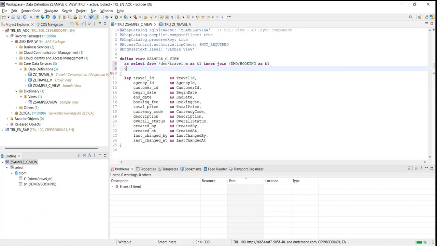And the joining condition will be that T1 dot travel ID equals B1 dot travel ID.